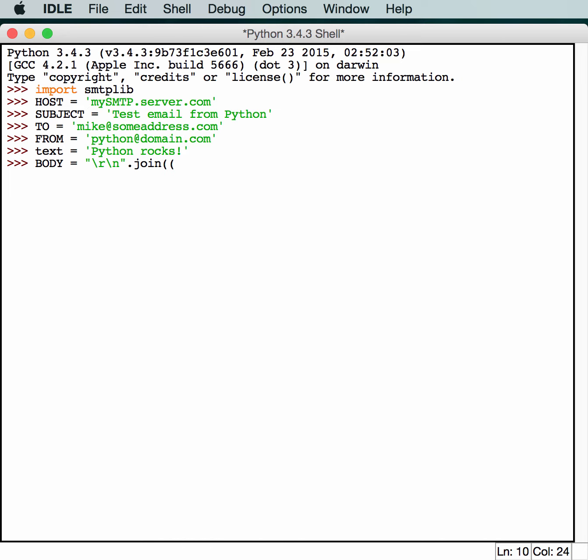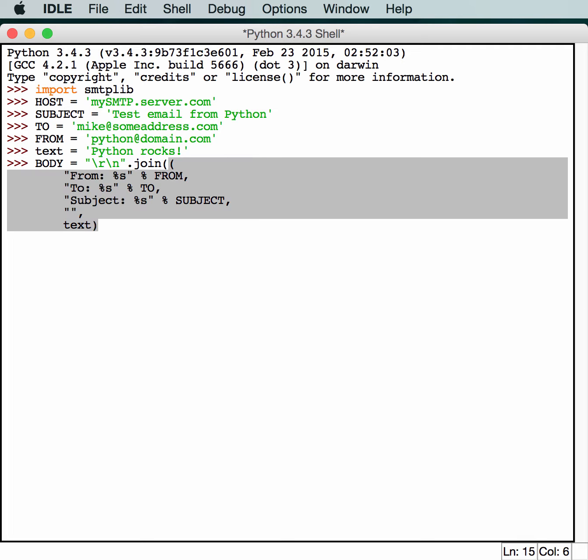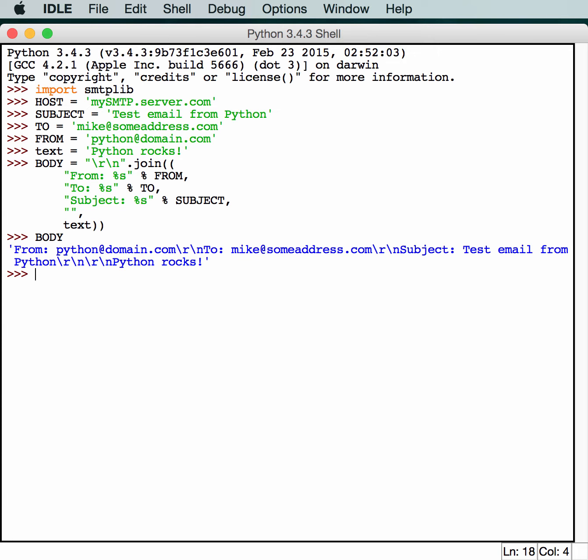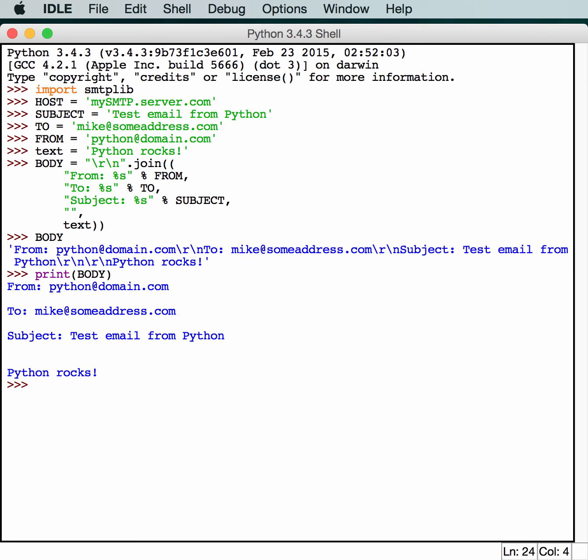Join. From, we have, and then we have a to, a subject. Blank line, and then the text. All right. You can print this out, you'll actually see what we have here. Let's actually print it. This is kind of what our email will look like: from, to, subject, and then of course the text in it.